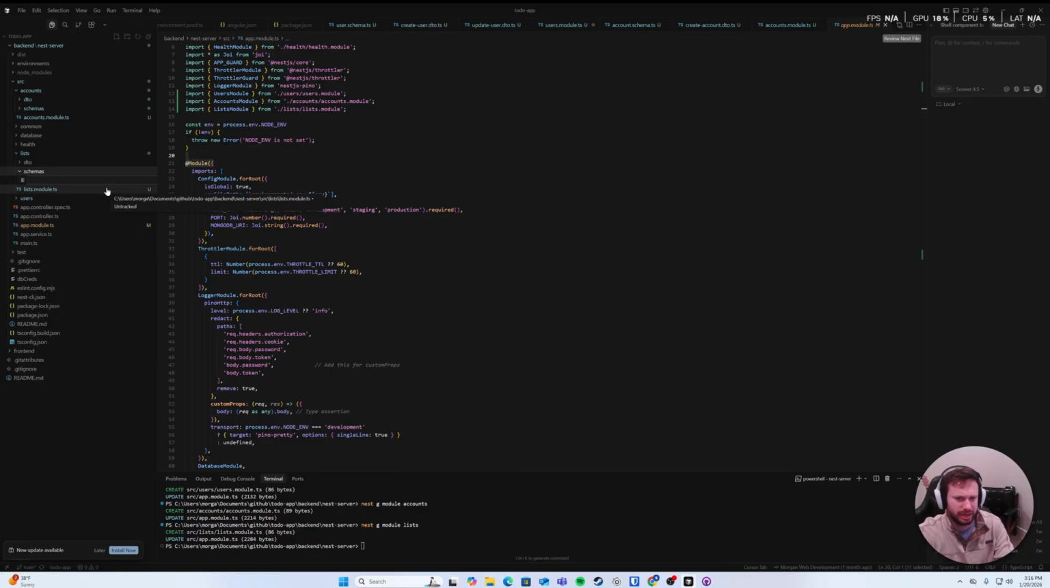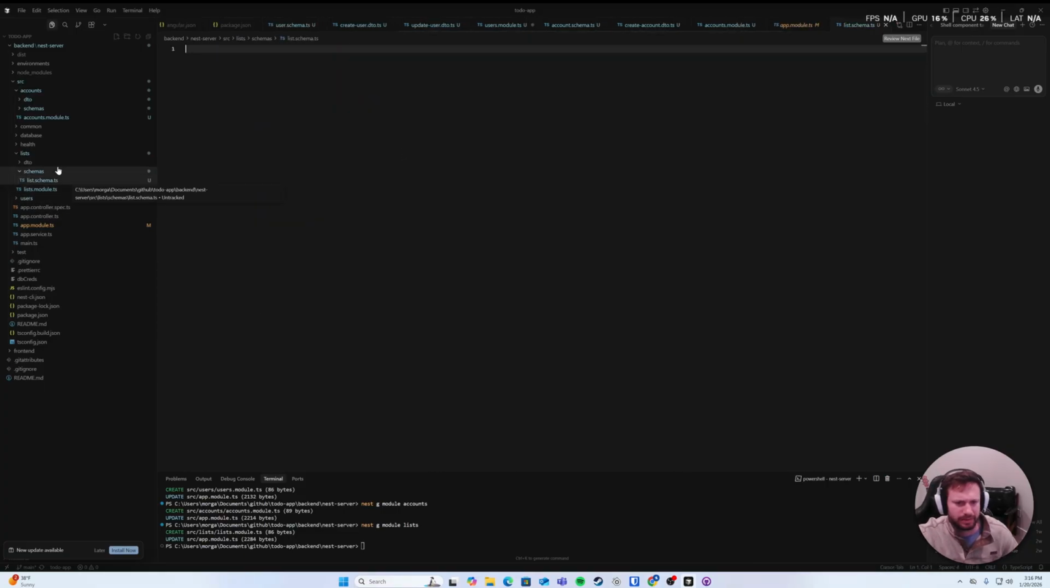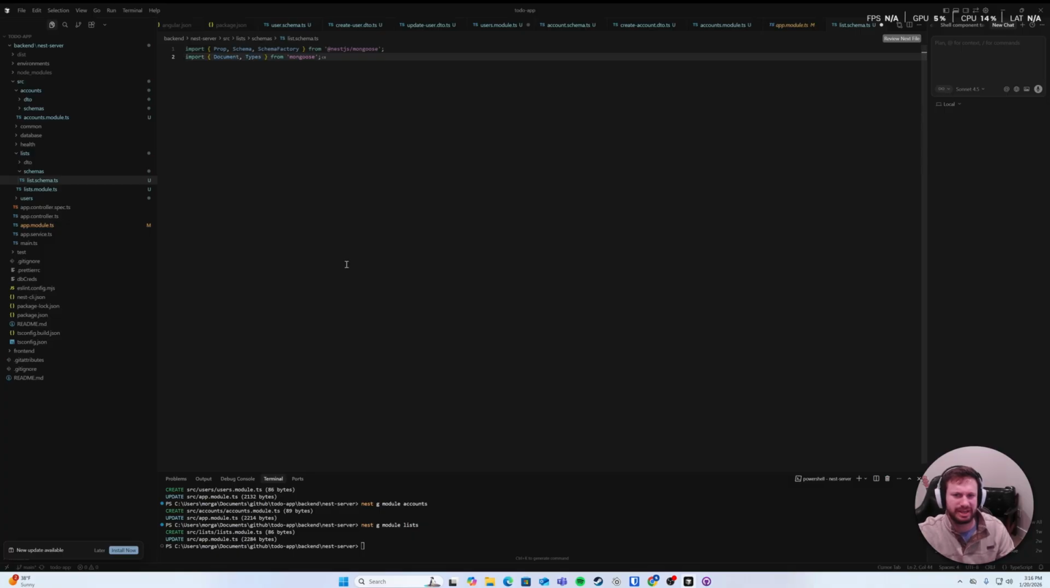And we're going to say list.schema.ts. And then inside of our list, we're going to say import prop, schema, factory. And we're going to use the document and types as well here. Let's go ahead and put that timestamp as true. Export class list extends document.